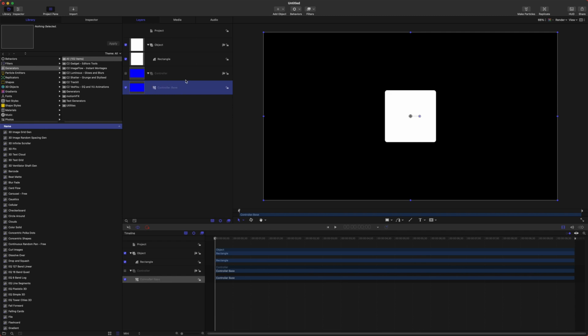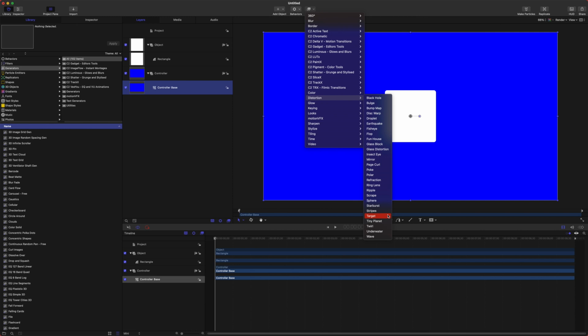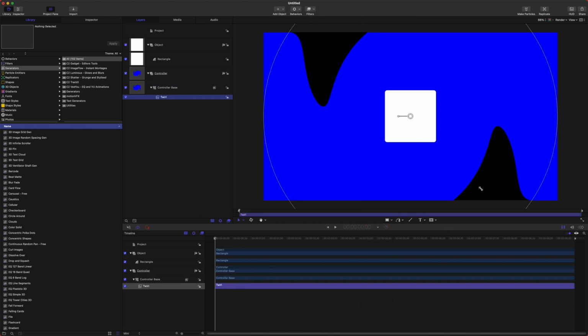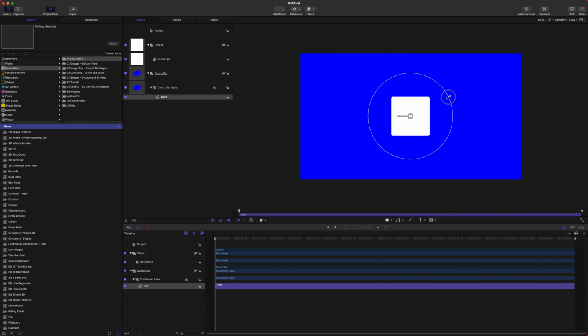With this controller base, I'll re-enable it just so you can see, we're going to add a filter, and that filter will be distortion and twirl. Now the reason I have chosen twirl is because twirl has three different components that we can adjust as an on-screen controller. So we can adjust the amount here, which will apply to our scale. We can adjust the position, and we can also adjust the rotation.